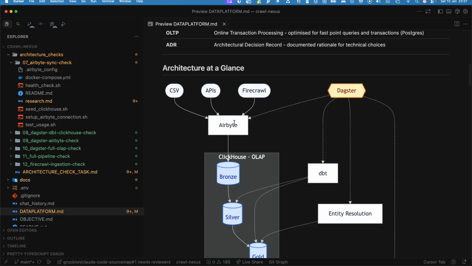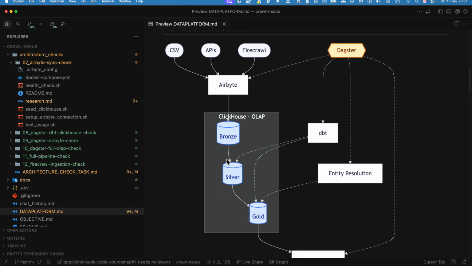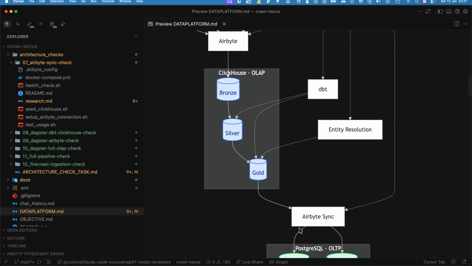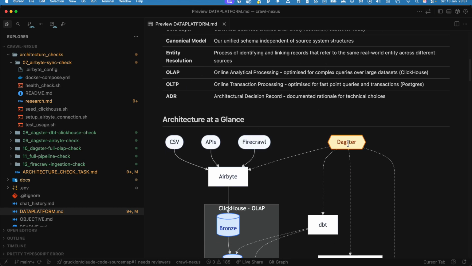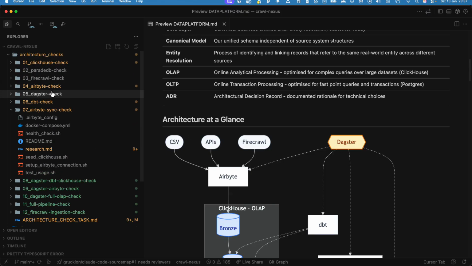Airbyte is the thing that ingests all the data, like CSVs, APIs, Firecrawl. So this ingests the data and gets it into ClickHouse and then into Postgres. Whereas Dagster is the thing that says, hey, we know that this CSV in this other location is updated every X day of the month, so let's just run that automatically. Cron and orchestration, effectively.